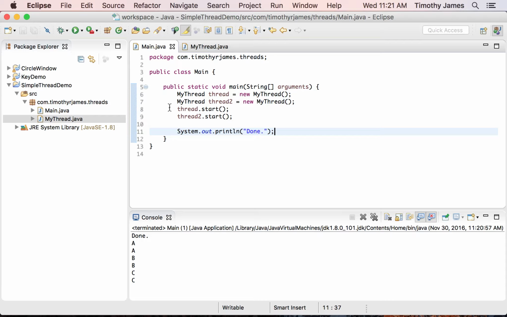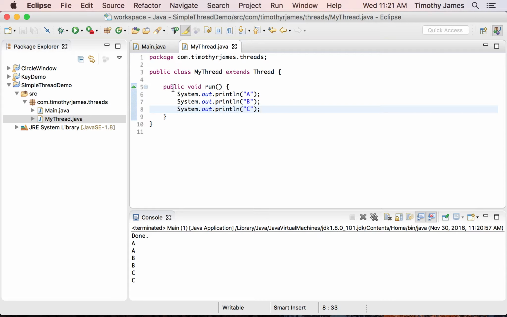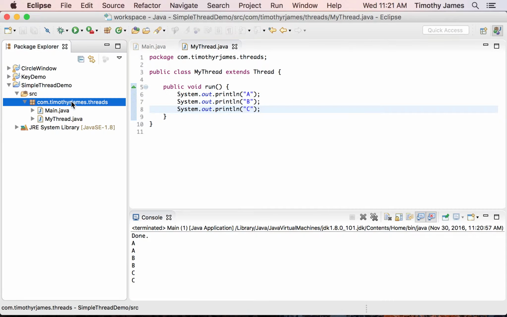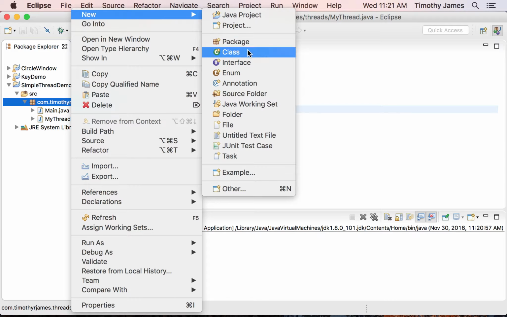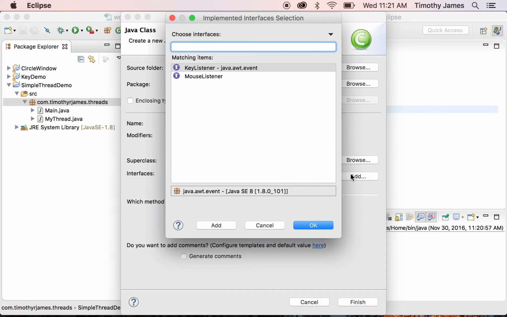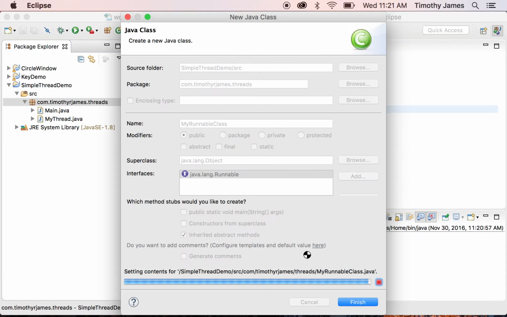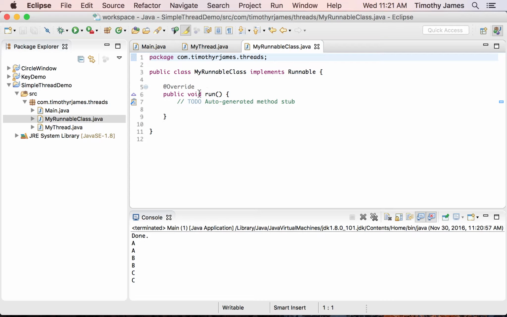So threads allow me to execute things simultaneously. Now, one of the ways we can do this is through this myThread class. Another way we can do this is we can create a new class. We'll call it myRunnable class. And instead of having it extend Thread, we'll just add an interface called Runnable. And I'll hit finish. And the only method in Runnable is run. And we'll go ahead and implement that.